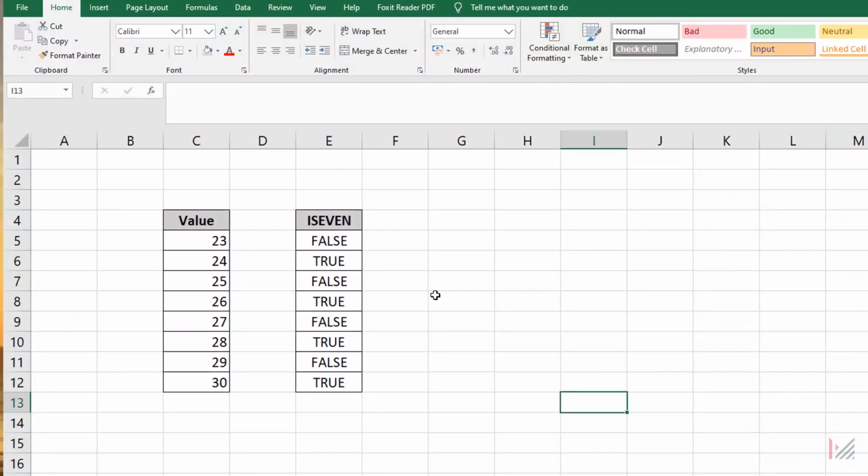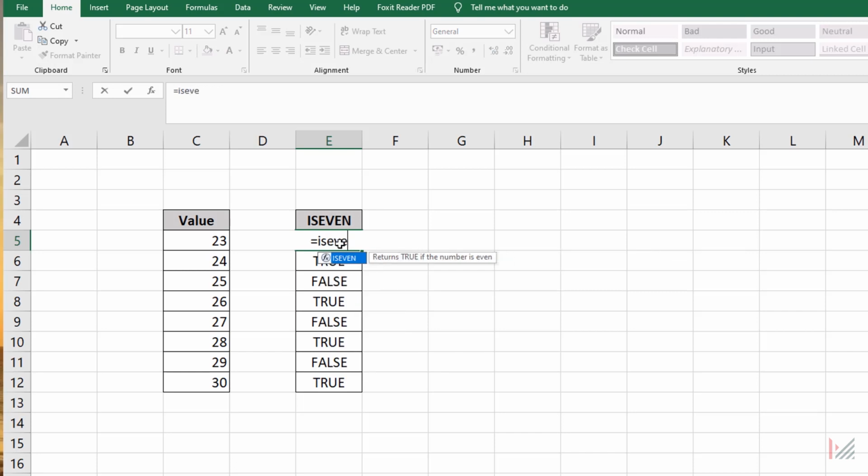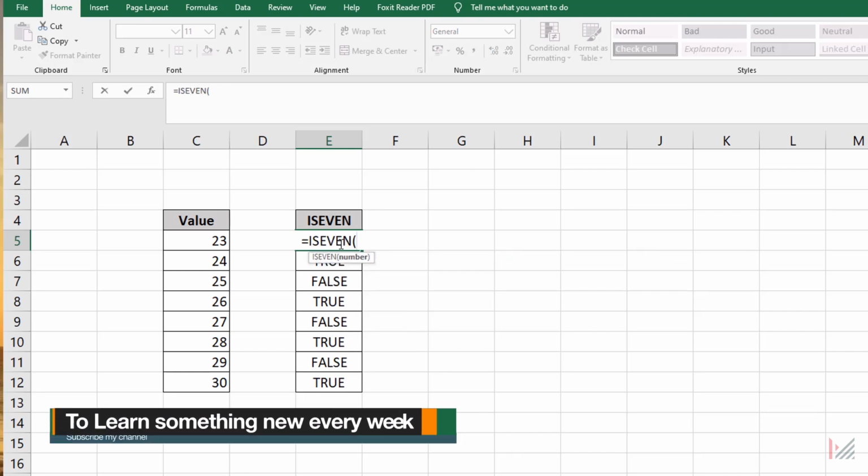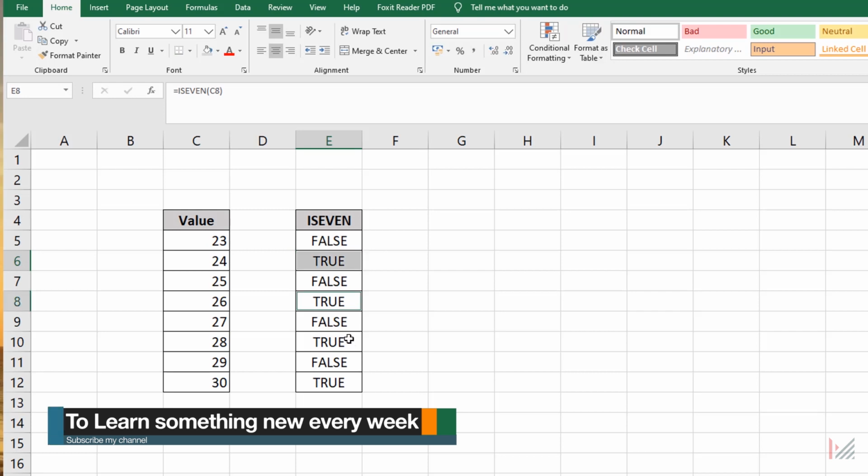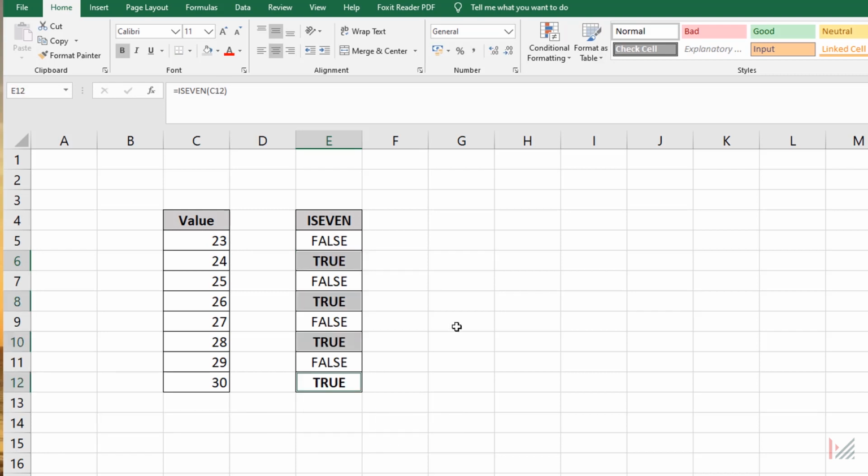Number 3, ISEVEN. It is the exact opposite of the ISODD function. ISEVEN will check whether the cell contains an even number or not. So you have to give it like this, equal to ISEVEN. Inside the bracket you have to give the value. So each even number it returns true, and the odd numbers it returns false.